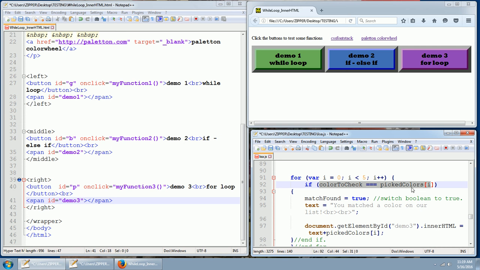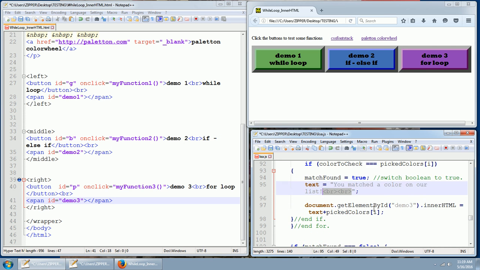When it is true, when green is the proper index of the picked colors array, then we're going to take match found, that variable match found that we initially created as false, and we are going to switch it to true right here. Then we're going to take our variable called text, and instead of it being an empty string, we're going to give it some meaning. You matched a color on our list. A couple of break tags so that we can go down a couple of lines.